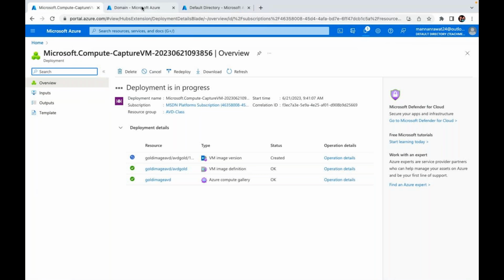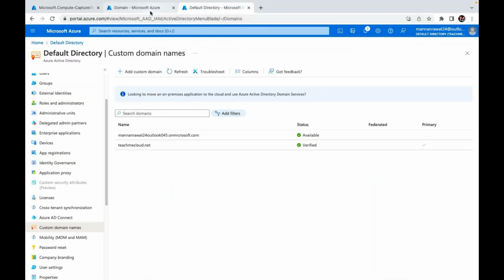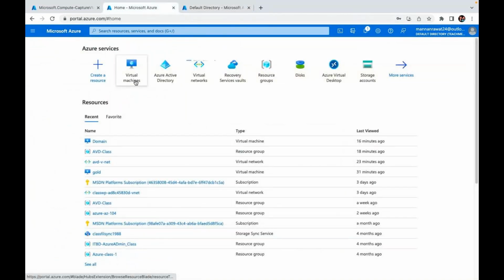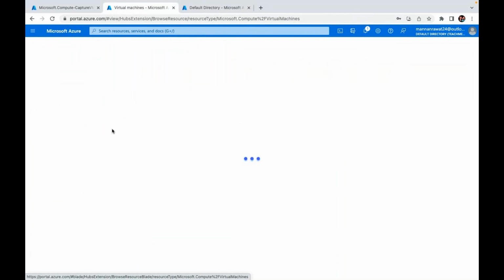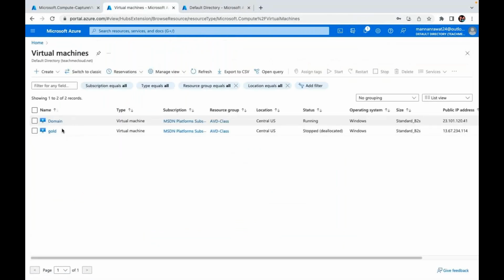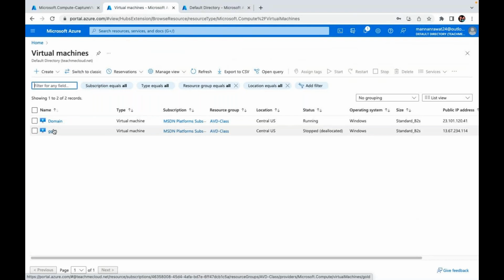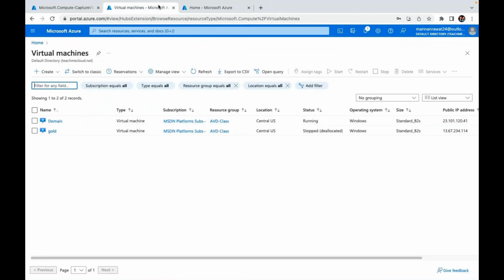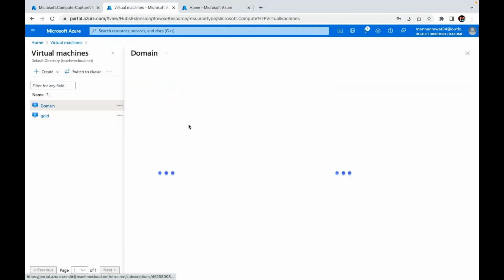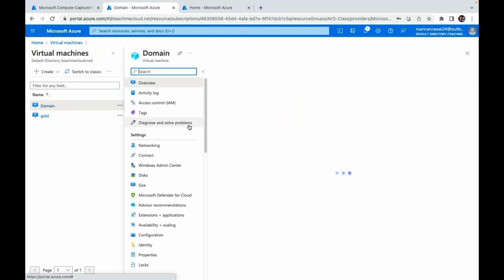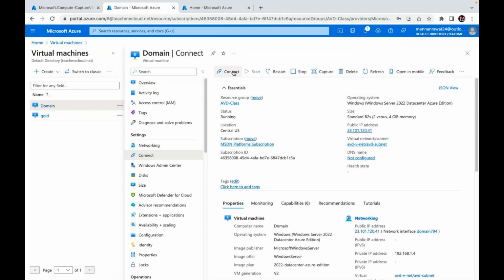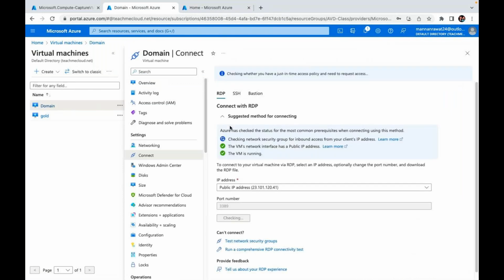Okay, golden image will take time. So meanwhile, let me verify the domain controller that we created. And second step, you know that we need to synchronize the users from our Active Directory, from the domain machine, to Azure Active Directory. Is that correct? Connect RDP of our virtual machine, the domain controller VM.